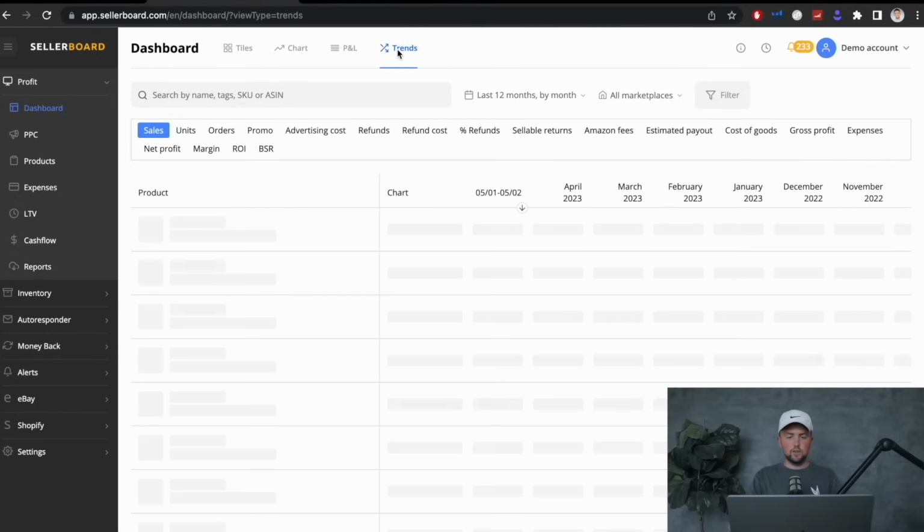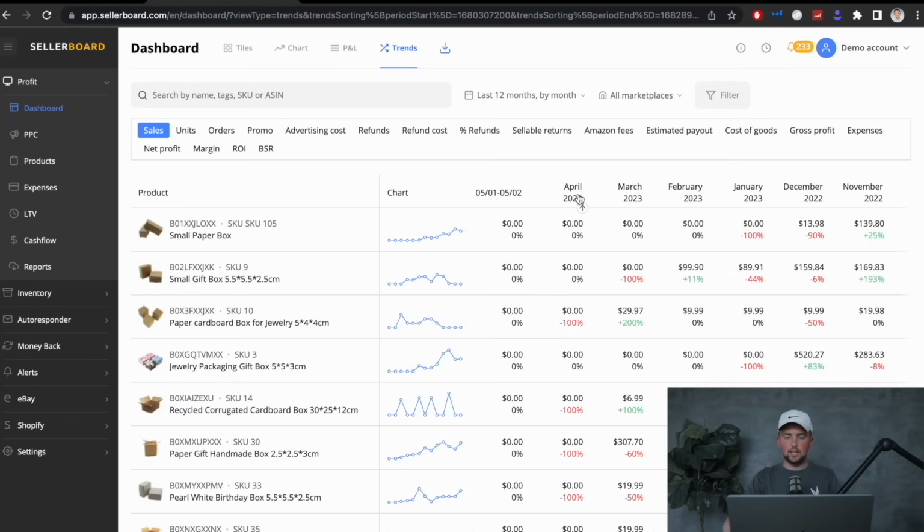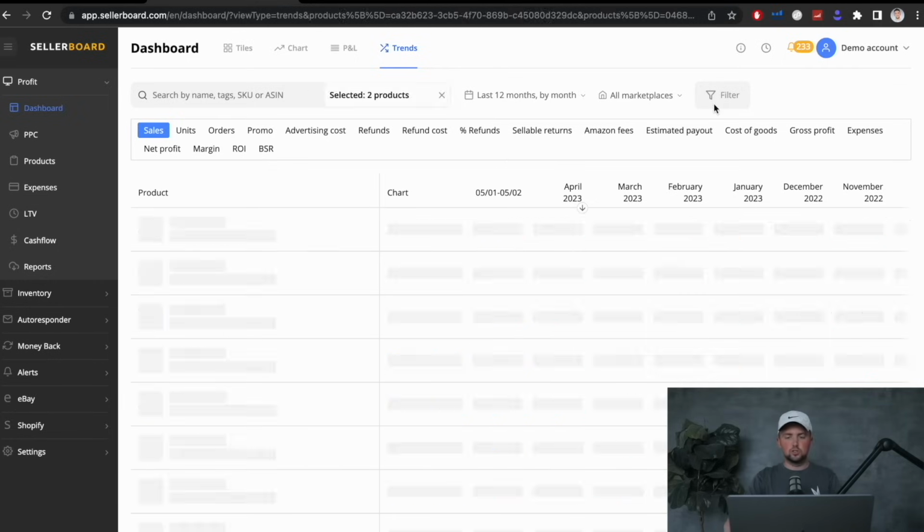Moving on to the trends view. In this view, we're able to get an interesting look at the trends of each product over time. So you can see this information sorted by months. If we select this, it gives us the option to put these values in ascending order or descending order, just to give us a better idea of how these products are trending month over month. And if for any reason you're having trouble finding a specific ASIN or SKU or anything that you've tagged, you can go up to the search bar and search for them here and filter those products out.